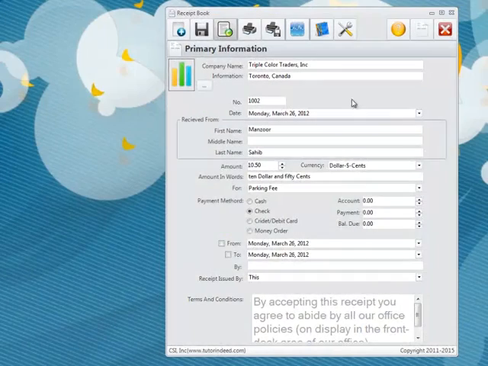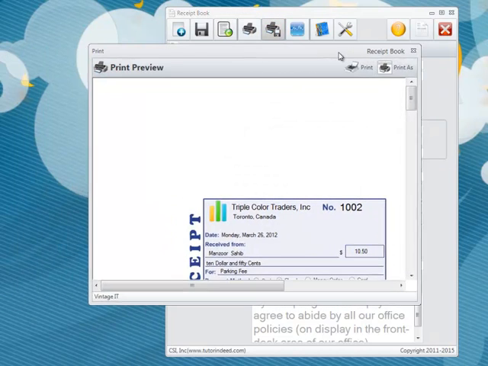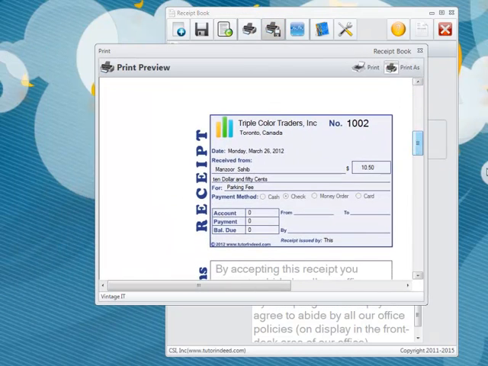When you print a receipt for your customers, the program automatically generates a duplicate for your records and stores it away into the system database.